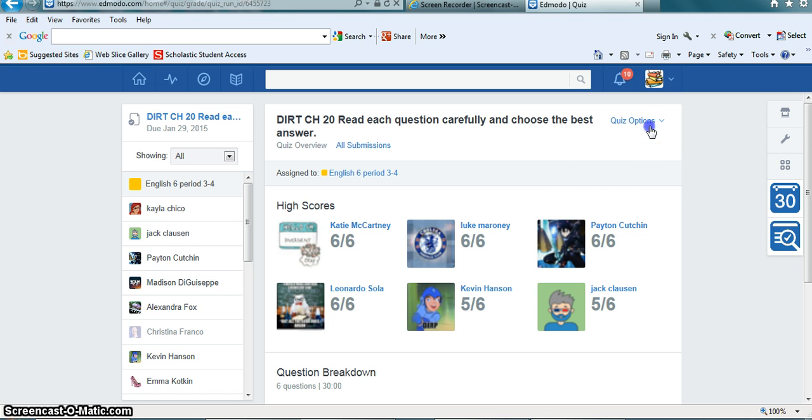But here's some quiz options. You can add it to your grade book. It doesn't add it to your PowerSchool grade. It just creates a grade book on Edmodo. This is my results, and then you lock the quiz, and you can even print a copy of it, so if you have someone who doesn't have one. So you can just see that.